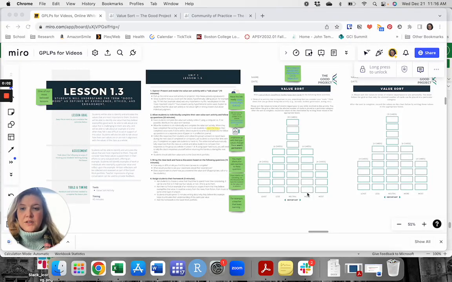Hi, I'm here to talk to you about lesson 1.3. This is our value sort lesson, which is one of our most beloved lessons and activities.